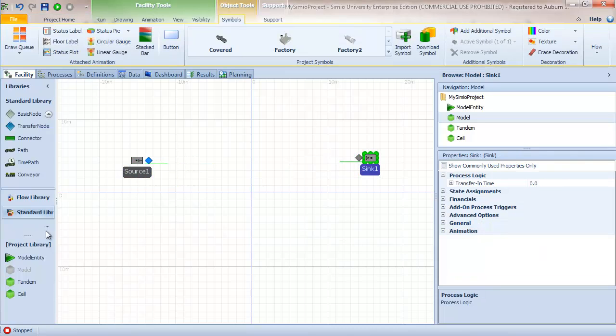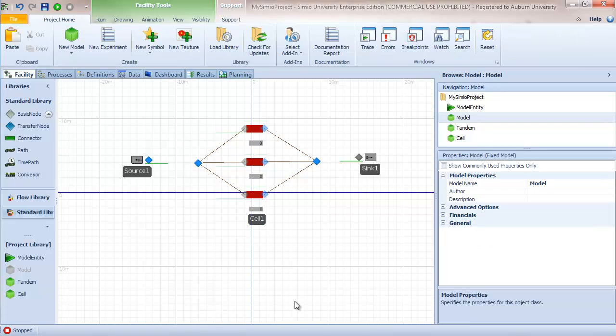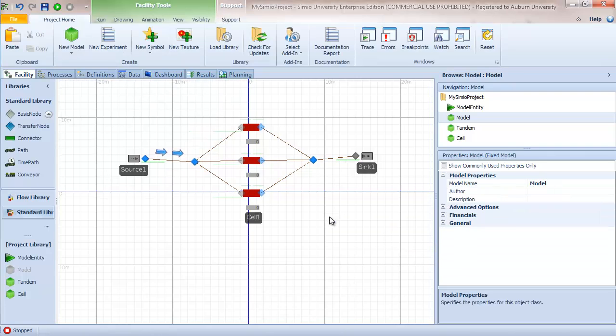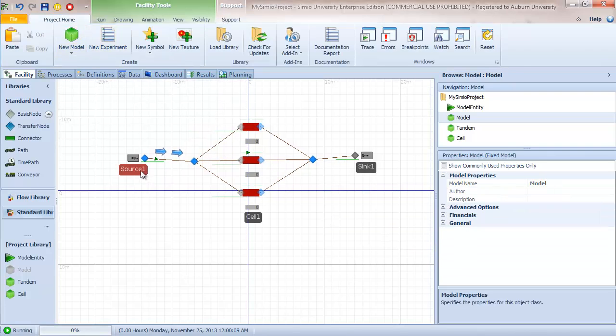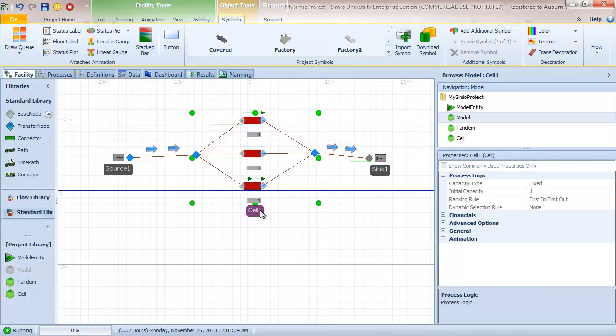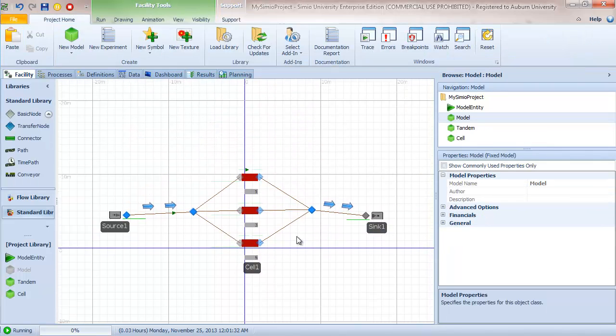And now in our project library we can see that we have our tandem object that we defined before, and now we have our new cell object, which I can just place instances of, just like with any other object from the library. So I'll place that object, connect up our source and our sink, and we can simply run the model. And so now we have our cell, which consists of three parallel tandem queuing servers.